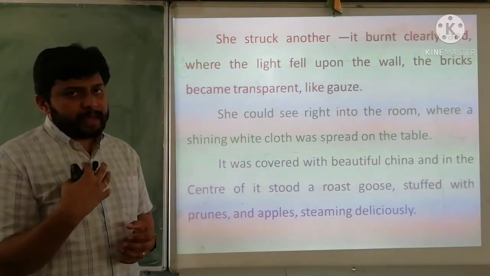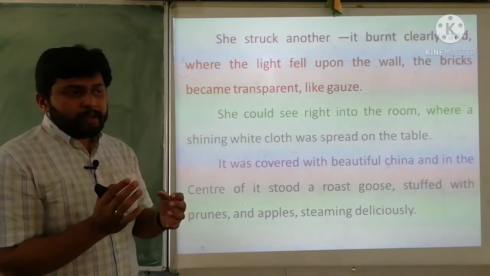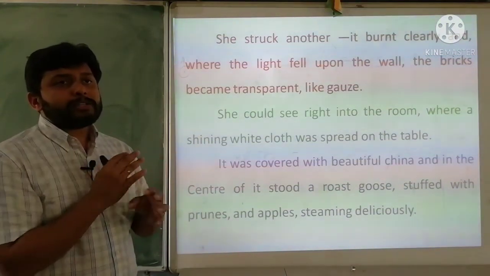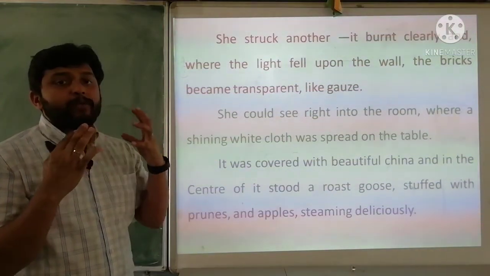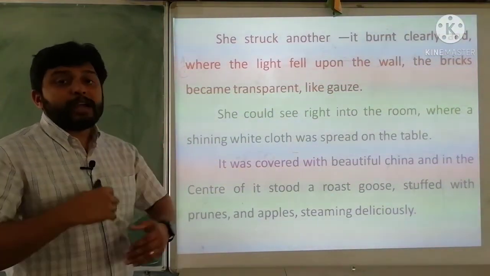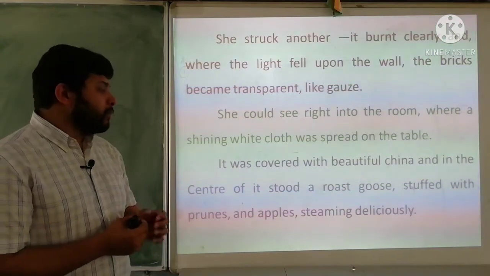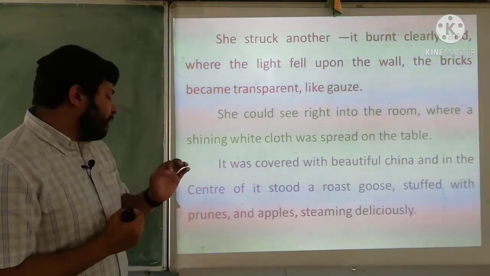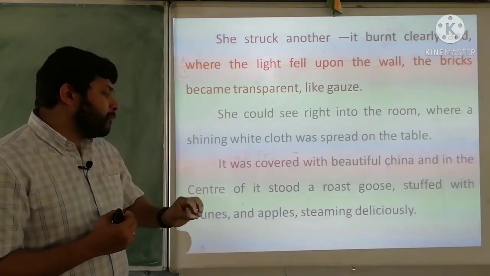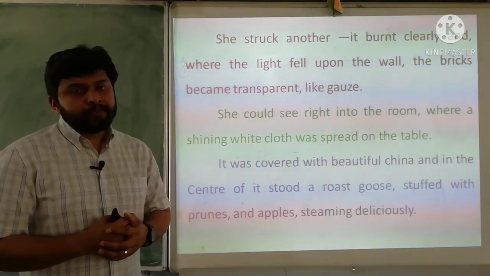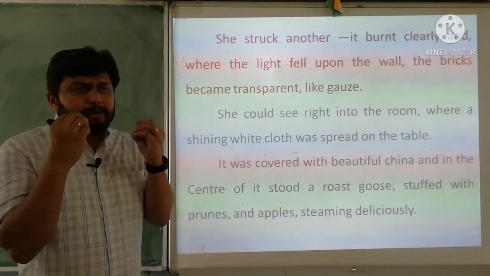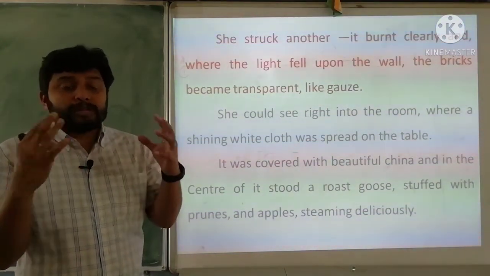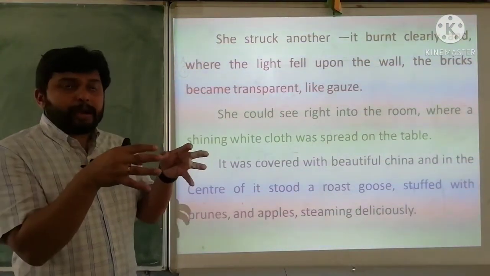We have already seen when she was walking through the street, the whole area was covered with the smell of roasting goose, and that's why she got more hungry. So she turned her attention towards the roasted goose stuffed with prunes and apples steaming deliciously. A very beautiful and attractive smell was coming out of this roasted goose.